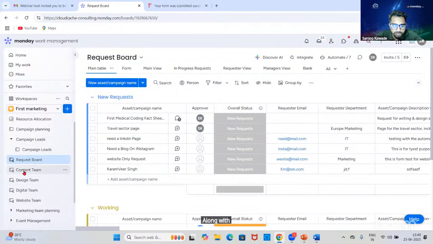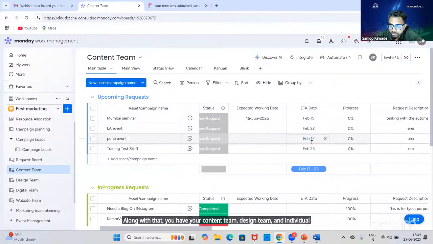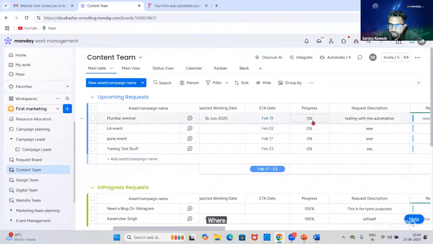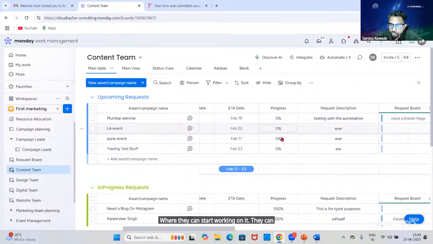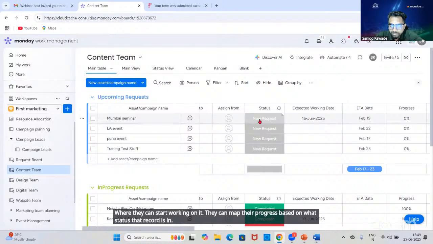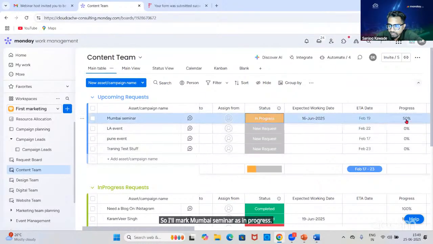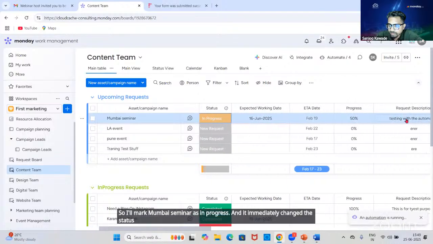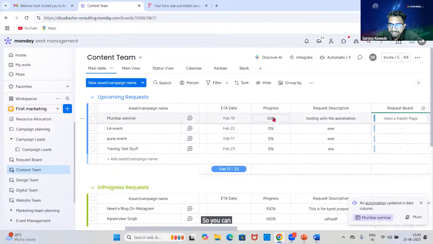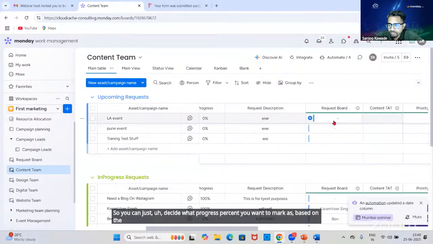Along with that, you have your content team, design team, and individual teams board where they can start working on it. They can map their progress based on what status that record is in. So I'll mark Mumbai seminar as in progress, and it immediately changed the status. So you can just decide what progress percent you want to mark as based on the change in status.